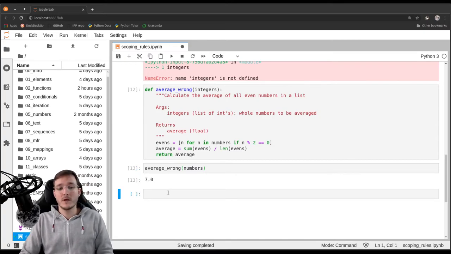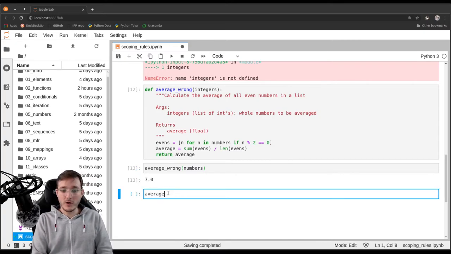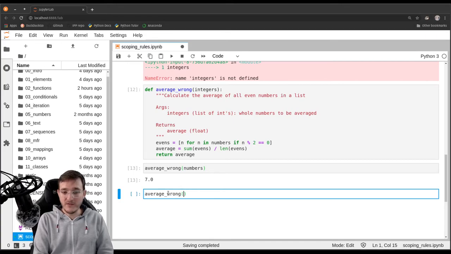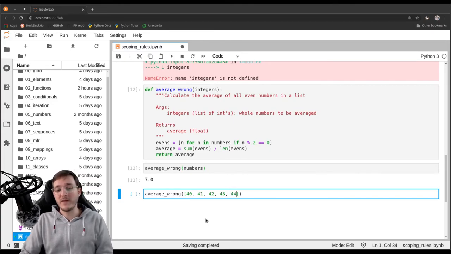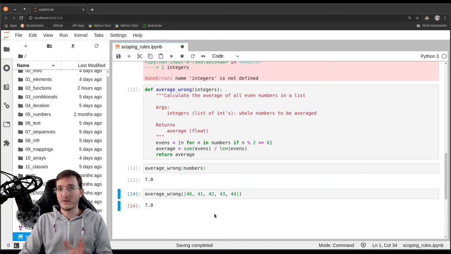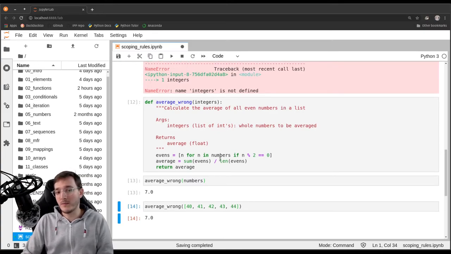However, let's do the following. Let's call the function again a second time. And this time, let's give it a new list object that we create on the fly. And let's put in there the numbers 40, 41, 42, 43, and 44. And that should give us back the result 42.0. But we get back still 7.0. And the reason has now become probably obvious to some of you.